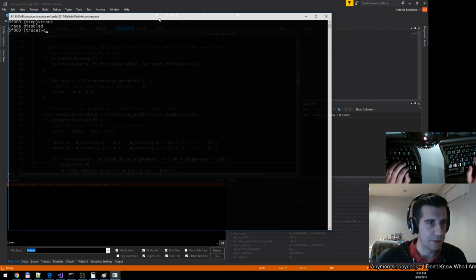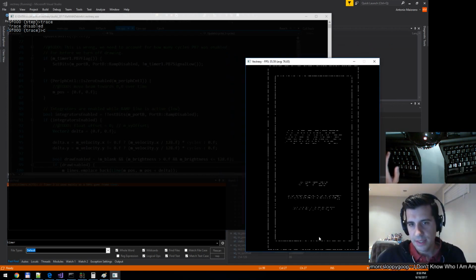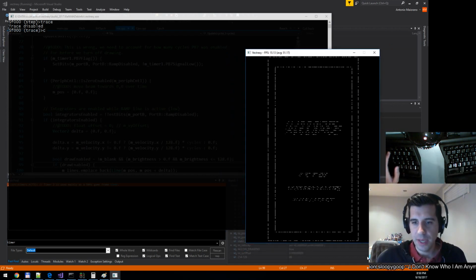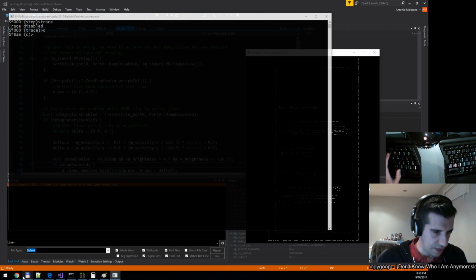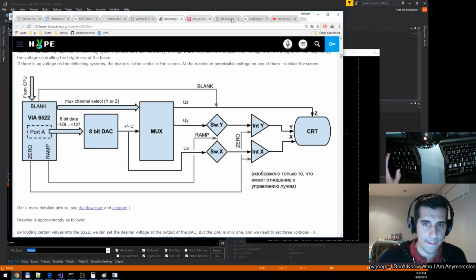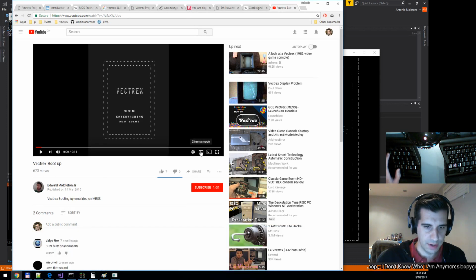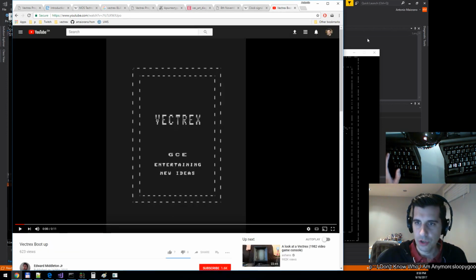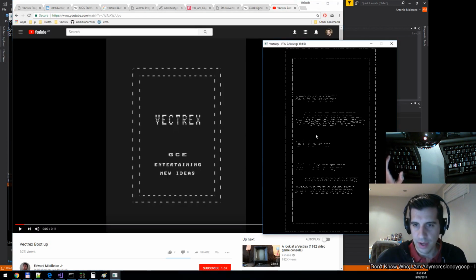So if I disable the trace and hit continue, here we can see that in our OpenGL display, we're actually somewhat rendering vectors into something that kind of looks like this Vectrex screen here. So if we compare, okay, well now it's changed a little bit because it's showing the next thing, but you can kind of see there's some similarities there, right?